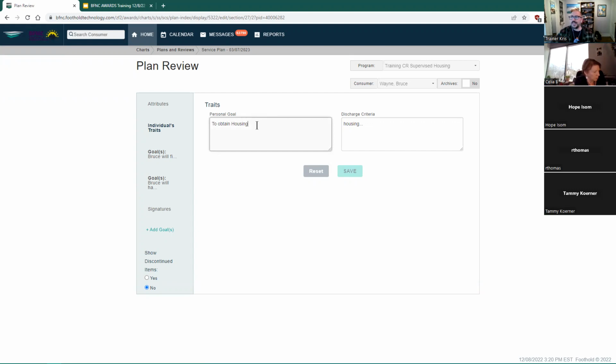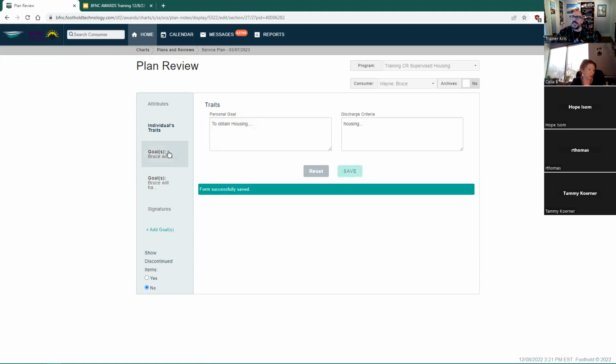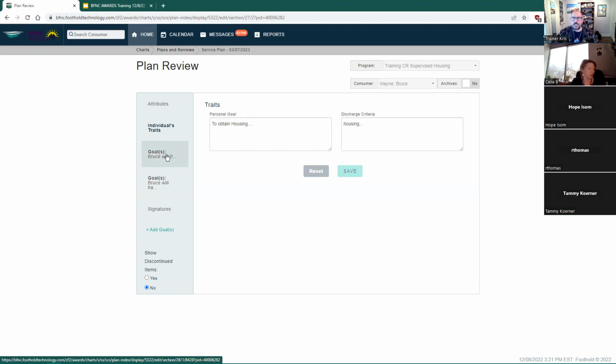And you can see that the individual traits has all the information that I previously entered. However, this information may need to change. Maybe the person's personal goal has changed. You can edit this however you want. I'm going to save that. The next step is to go to each goal and review each goal.